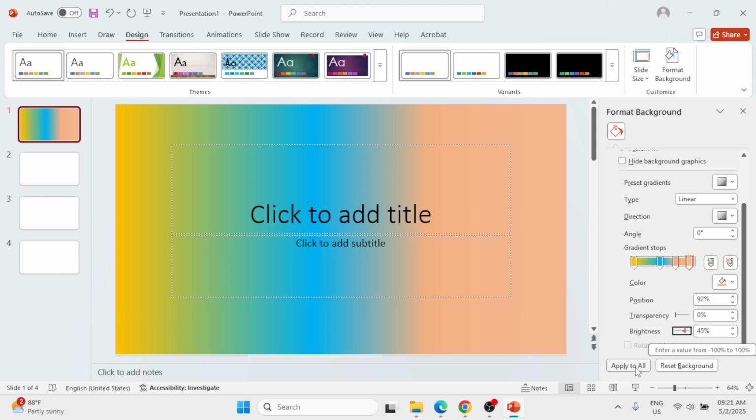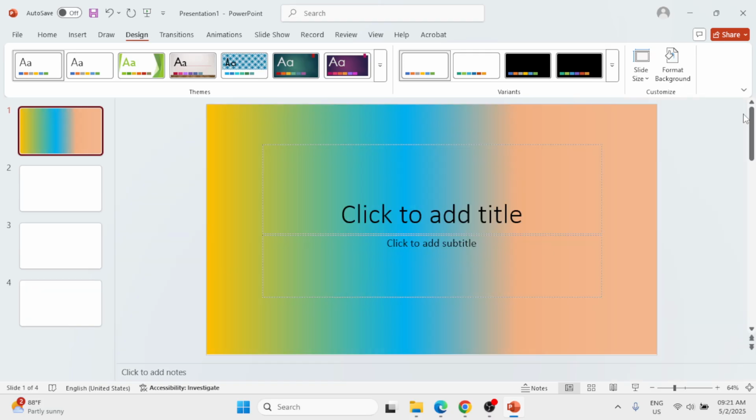If you want to apply this to all the slides, you can simply do that. But if you just want to apply this to the first slide, you can also simply do that. So that's it. That's how you can easily apply the gradient fill on your Microsoft PowerPoint presentation.